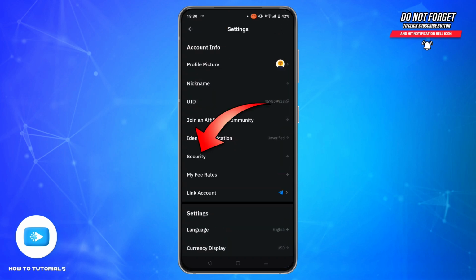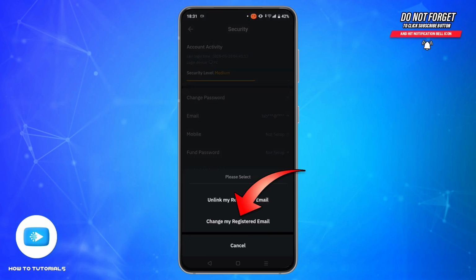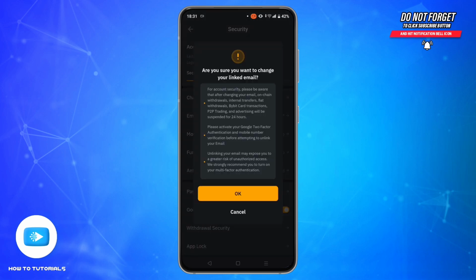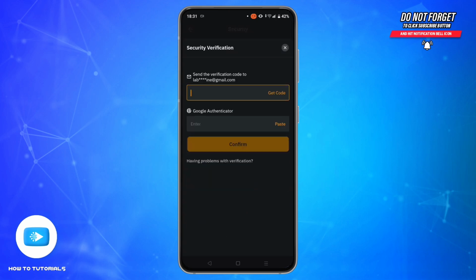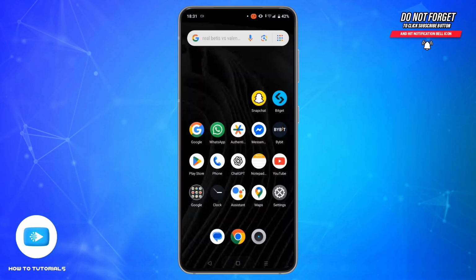Tap on security from the list of options. Under the email section, tap change my registered email. You will see a notice: changing your email disables withdrawals and P2P for 24 hours, and you won't be able to change your email again for 7 days. Tap OK to proceed. Tap get code to receive a verification code and check your mailbox.